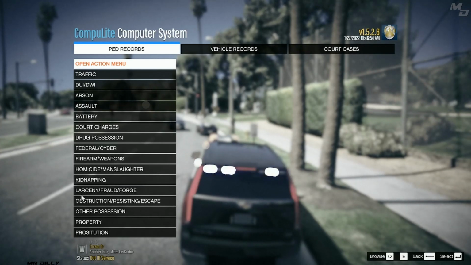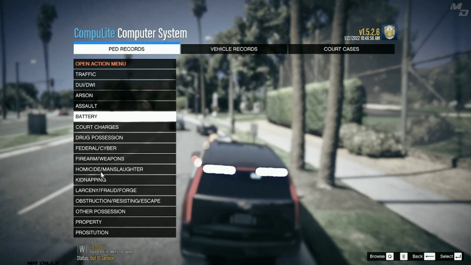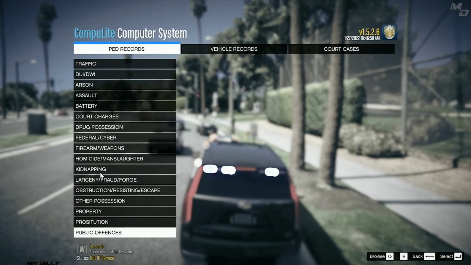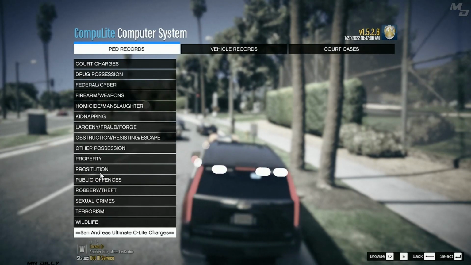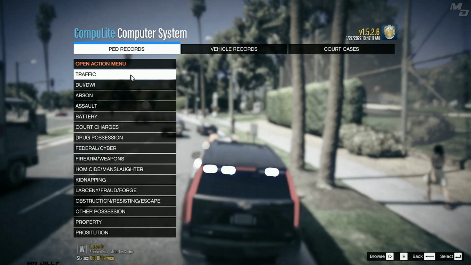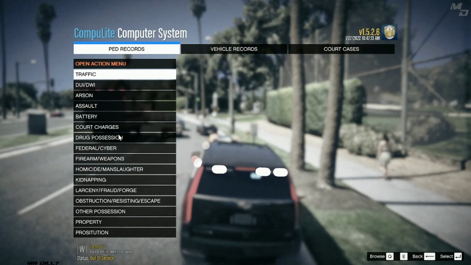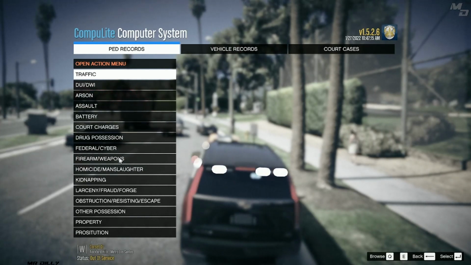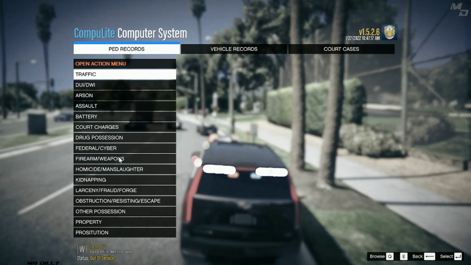As you can see, this menu is a little bit much easier to read right here. So I think this is the best charges and citations mod that I've installed in my game. I've tried a couple, and I feel like this one is much more clean, much easier to read, and much easier to maneuver from one category to another.